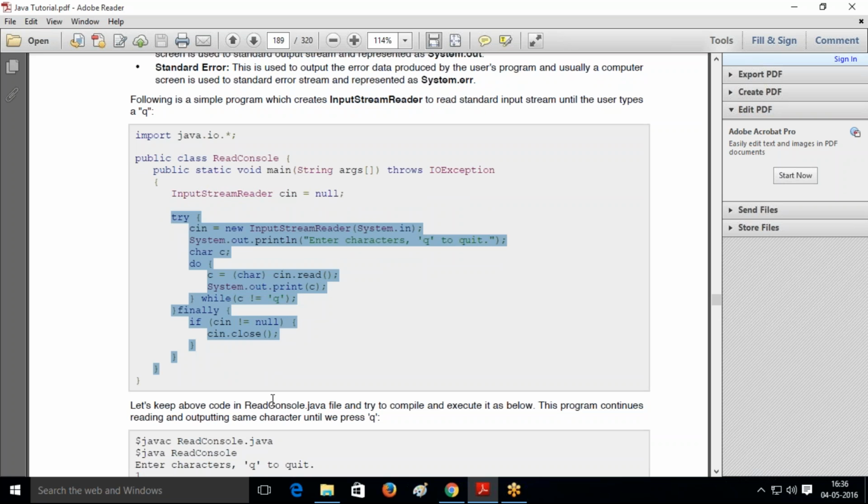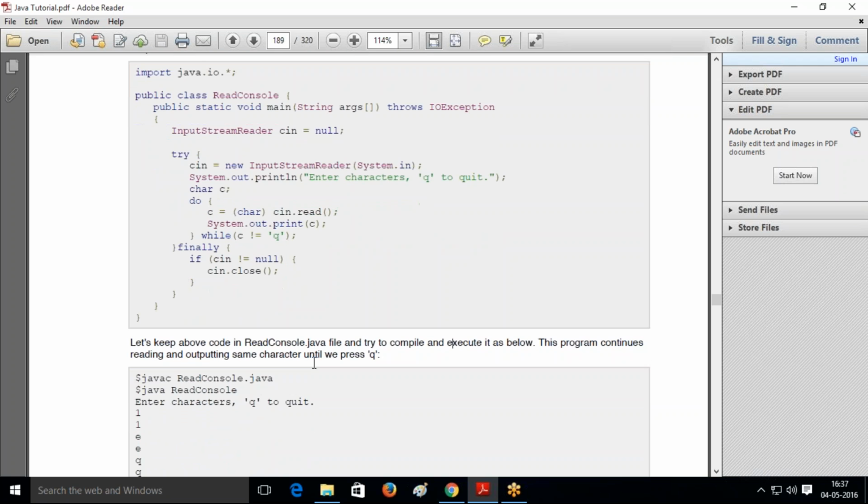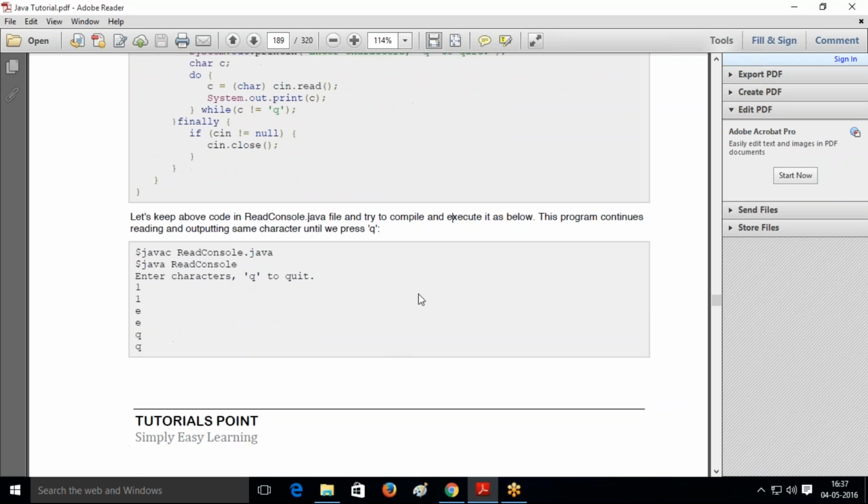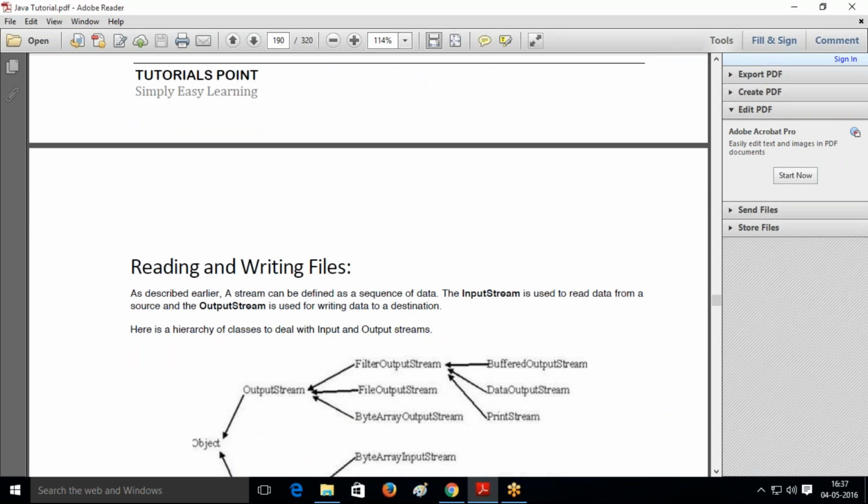So let's keep our code in the ReadConsole.java file and try to compile and execute it as below. This program continues reading and outputting the same characters until we press Q. So until we press Q, the same character is echoed in the Java console. Enter the characters for the Java console. Next one is the next topic.